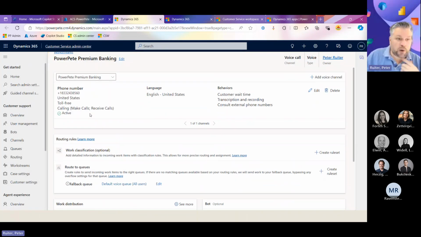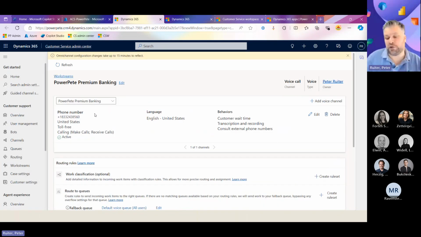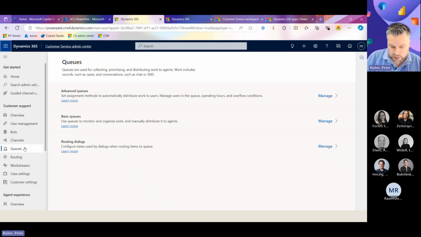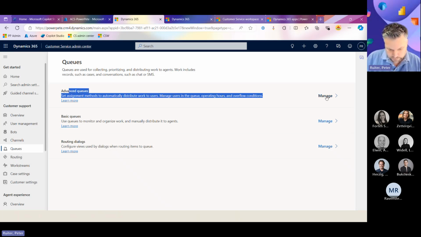Perfect. And what we said in the example is that we wanted to route to a specific set where Sarah, my best agent, is part of. So in this case, before we do anything, I also want to create that queue, right? The queue is just basically a collection of agents that will be accepting work that comes in. As I said, there's basic queues and advanced queues. The advanced queues is the one that we use for unified routing.